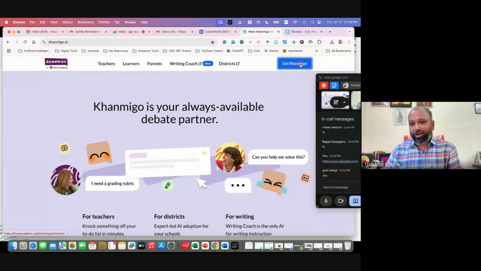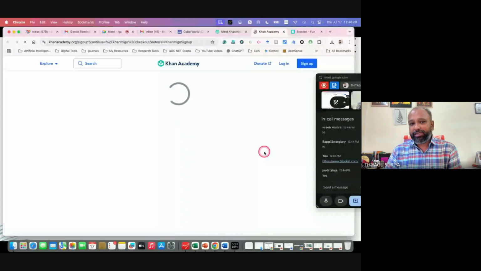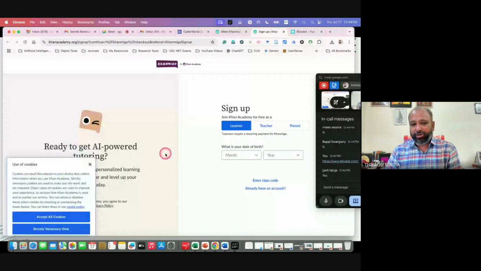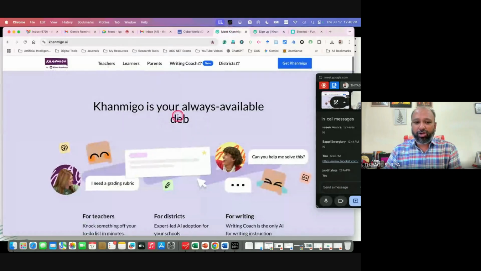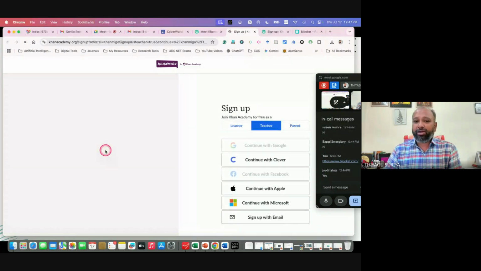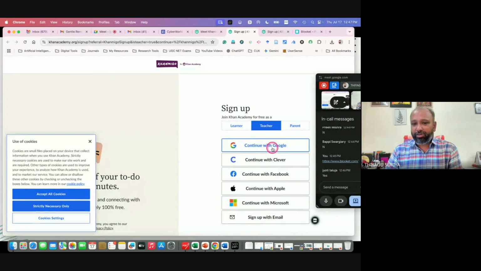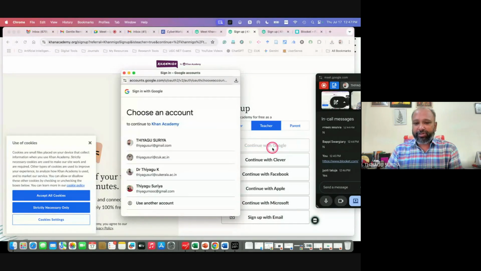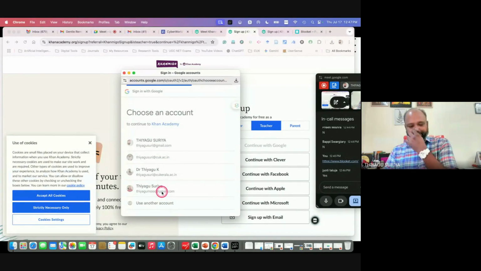When you click Get Conmigo, it shows that your country is not accessible. So instead of that, I request all to go down. There is an option called Sign up for free. Use Sign up for free and continue with Google. Kindly select teacher as the role, and after this sign in with Google.